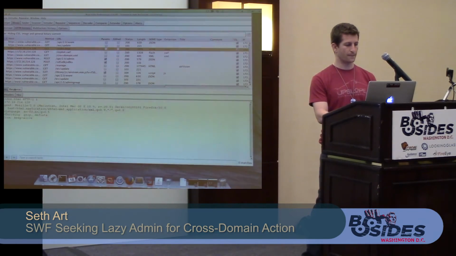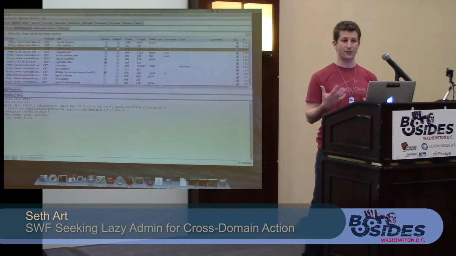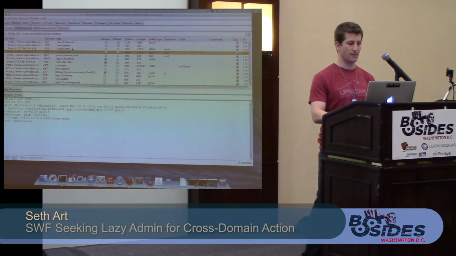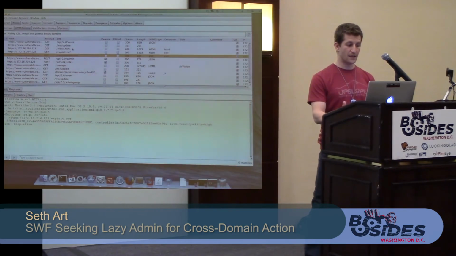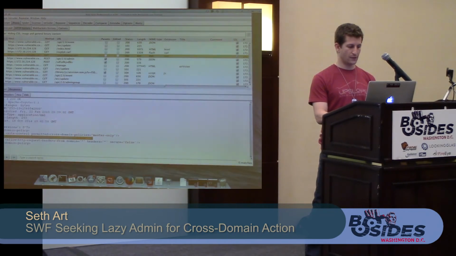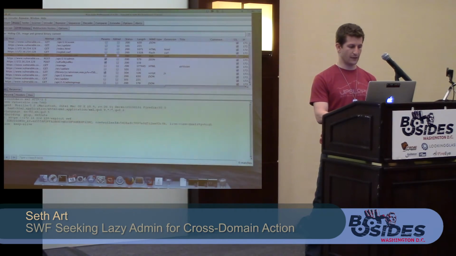Oh, this is the phishing, right? So we phished the victim to index.html. It then loaded the SWF in the victim's browser. Now, this is what we were talking about. This is Flash Player making the request to crossdomain.xml at the vulnerable site. And you can see here the domain equals star.